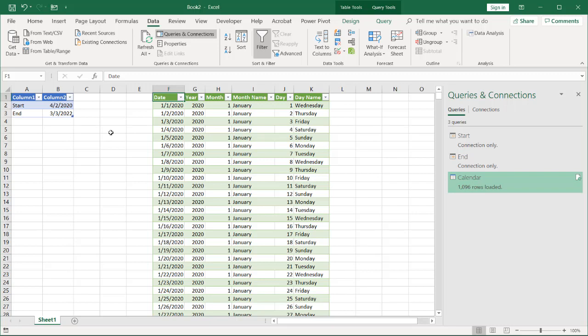So there's the way that you can create a dynamic calendar based on a start and end date using Power Query. So I hope that helps.